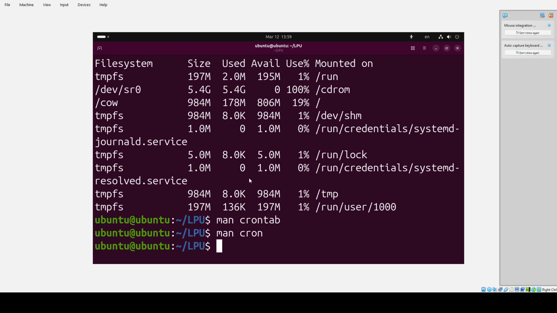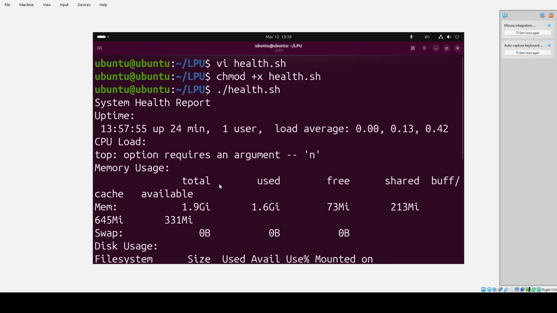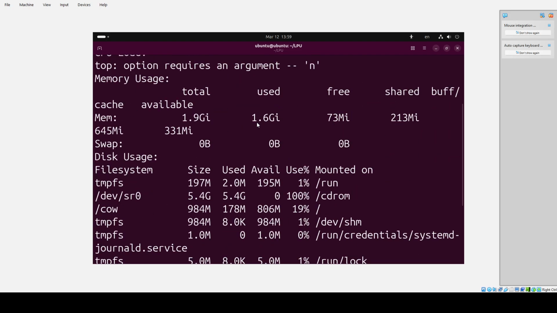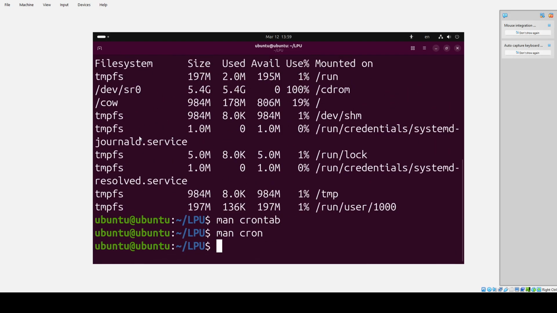Let us write. Now my task is, you understood, right? I wrote one small script here, health.sh. I want this to run every 5 minutes and give me the report like this. Every 5 minutes automatically it should give me the report.